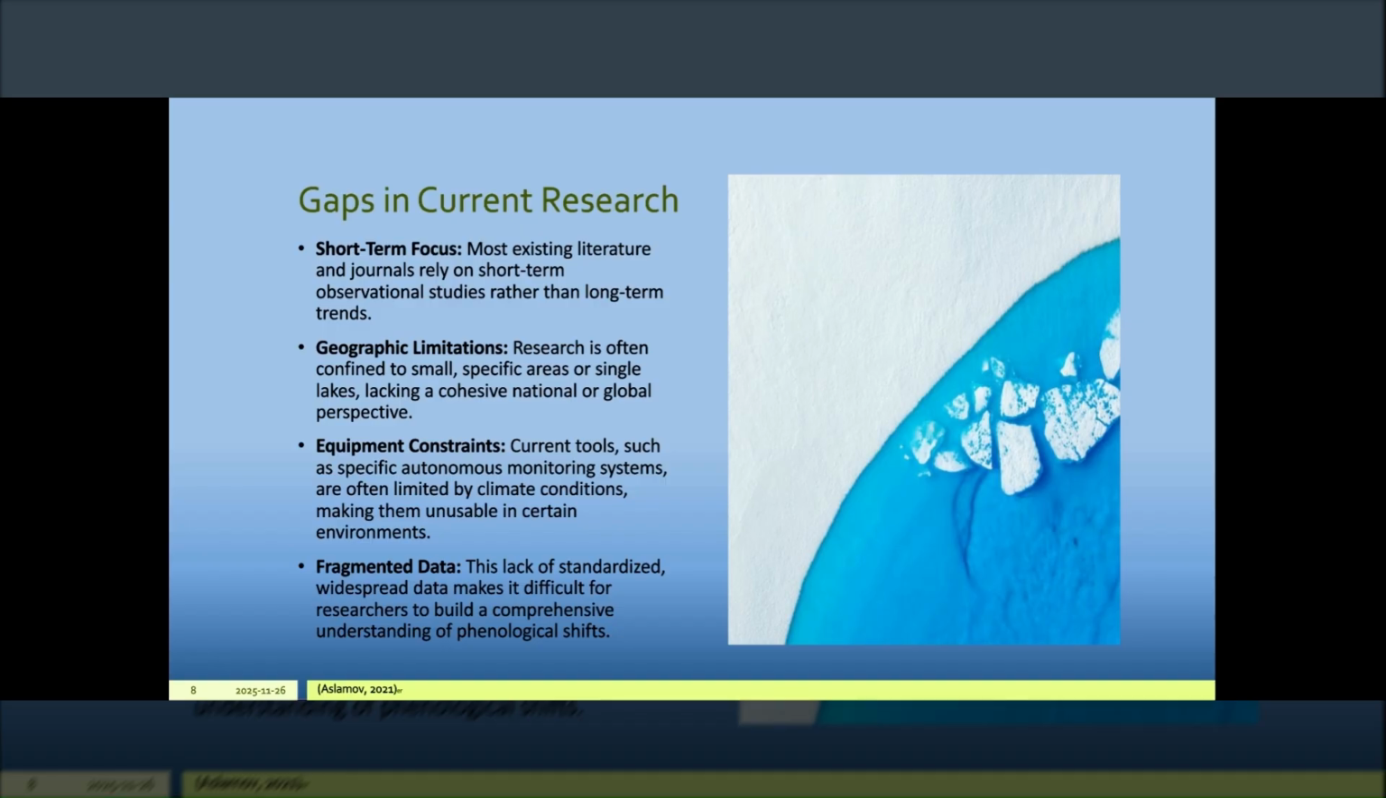Third, we face equipment constraints. Current autonomous sensors frequently fail in harsh northern winters, leaving us with data blind spots. Finally, this leads to fragmented data. Without standardized reporting across the country, it is incredibly difficult to build the accurate models needed to predict future trends.